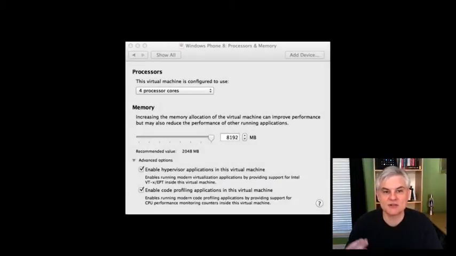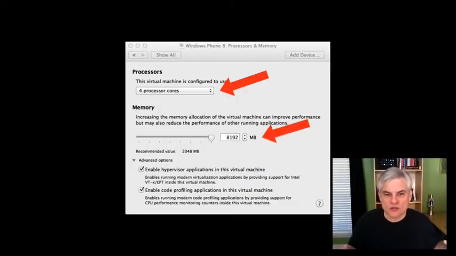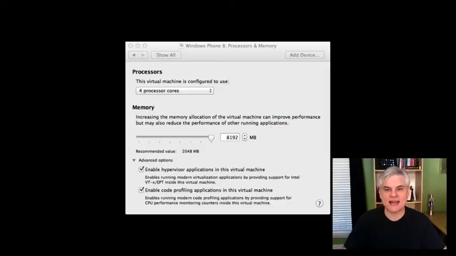I was able to successfully install Windows Phone 8 SDK and Visual Studio 2012 Express for Windows Phone on a Mac Pro running OS X Mountain Lion and VMware Fusion, the latest version. I just made sure that whenever I created the virtual machine that it was 64-bit, and prior to installing the operating system, I set up the processors and the memory in VMware Fusion. I gave it plenty of cores and plenty of memory and made sure that the Enable Hypervisor applications in this virtual machine option is checked, like you see on screen.